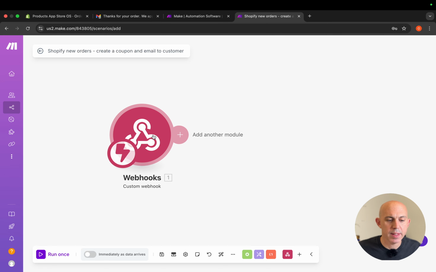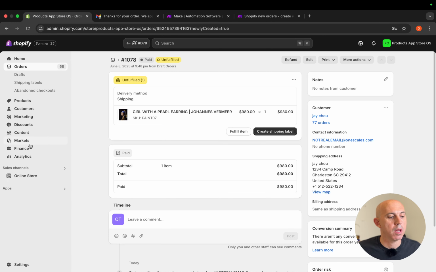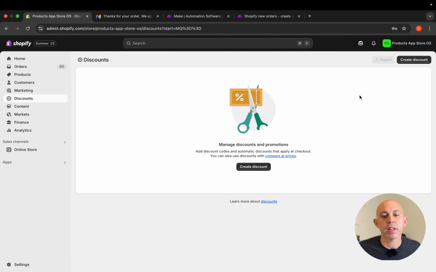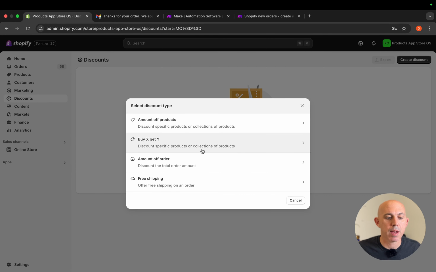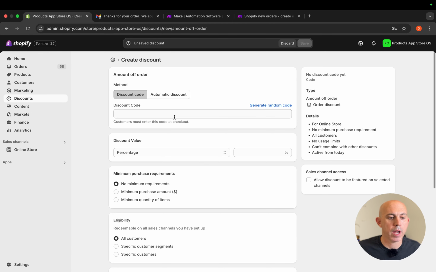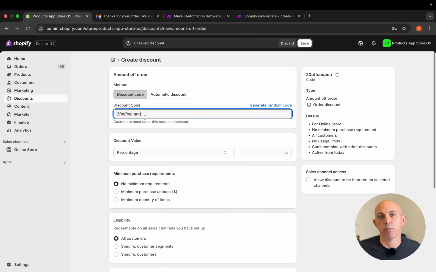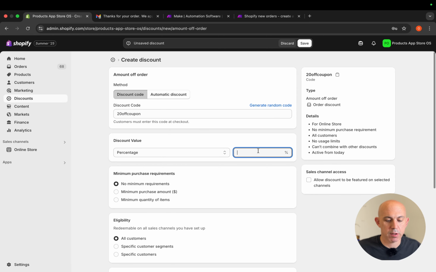Great. Now what I want to do is I want to automatically create a new coupon. So the first thing I want to do is go to Shopify, go to discounts, and I want to create the coupon that I want to recreate in the system. So I'm going to click on create, for example, amount off, but you can select any of these. This is up to you. This is just a demo. All of them will work, okay? So for example, I want to create a 20% off coupon, and you can specify anything you want here. It doesn't really matter. And the percentage is 20%.